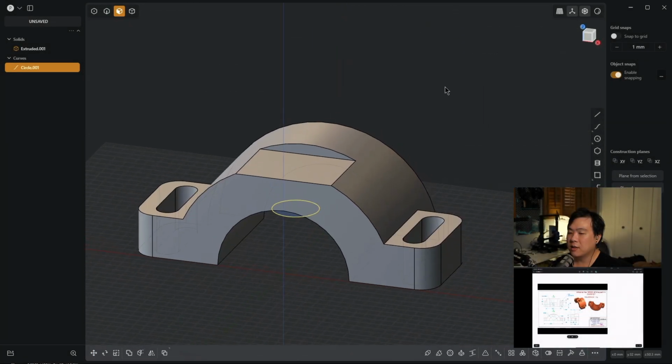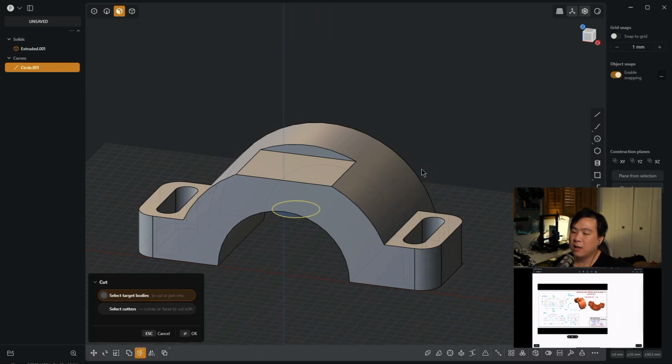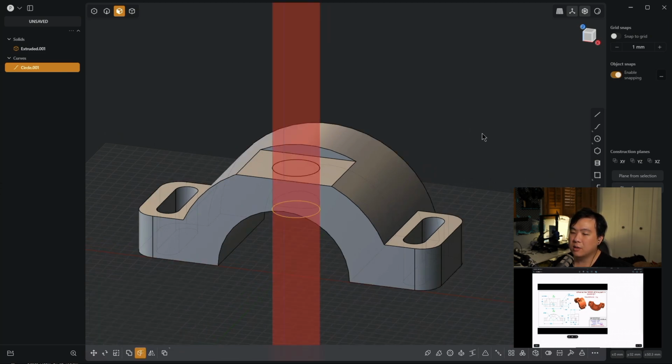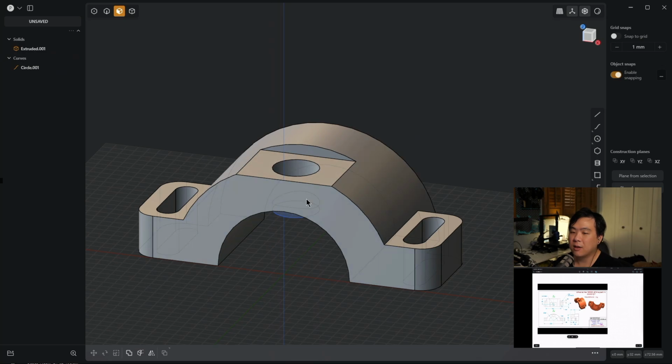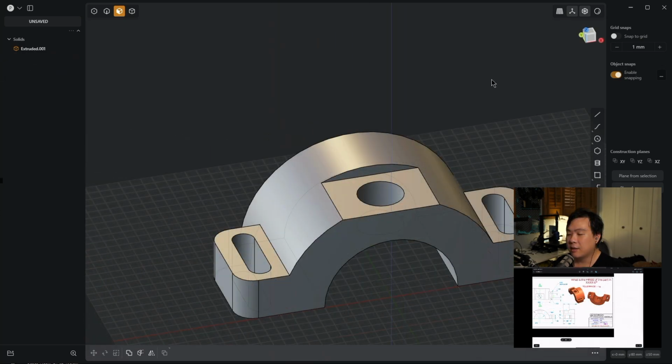Now with the circle selected, press C to enter the cut menu, and then select the solid we want to cut through. Right click to confirm, then press X to delete the solid that we just created from the cut. And that is our part.